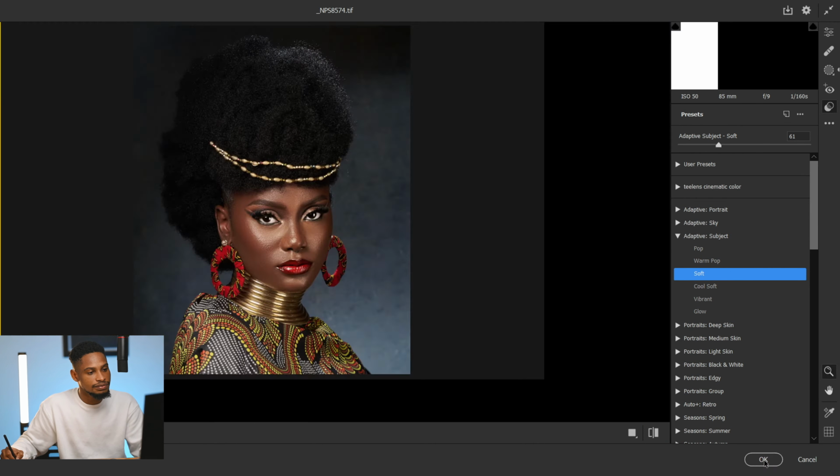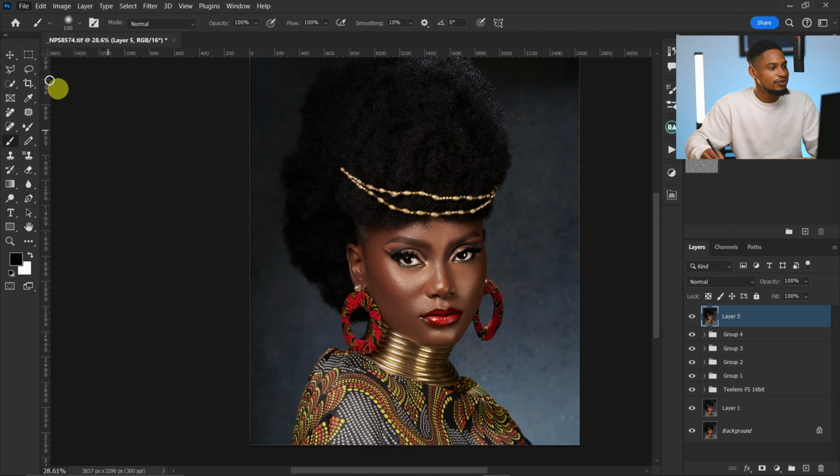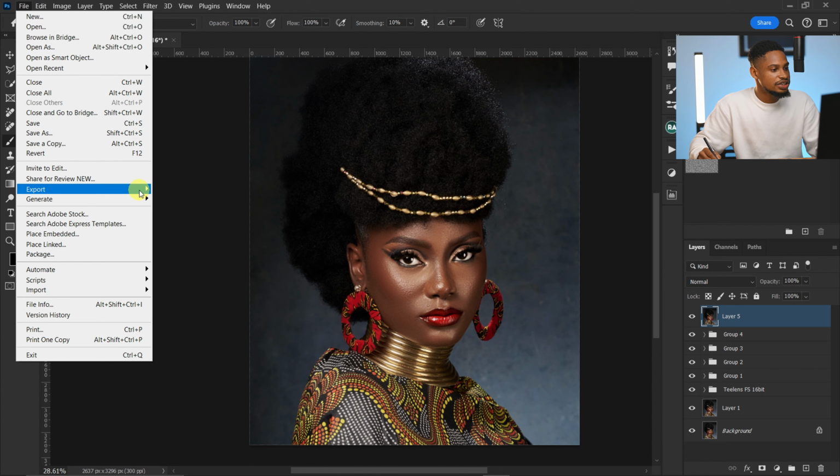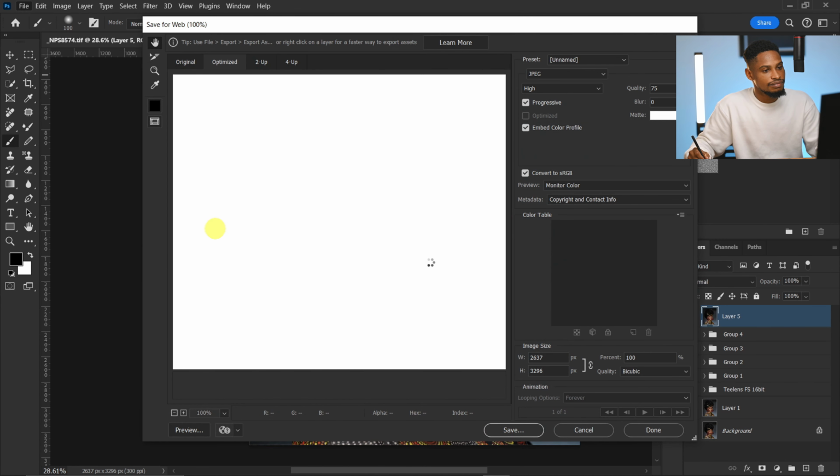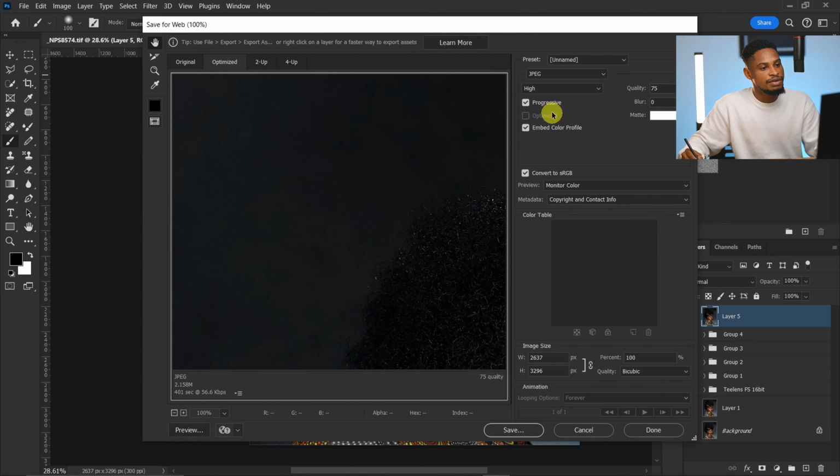I'll click on OK. Now to save your image for Instagram, all you have to do is come to your file, click on export and click on save for web legacy. Make sure progressive is selected, enable color profile is selected, and for quality you can use 70 to 85, but I prefer to use 75. 75 works for me, and just click on save.